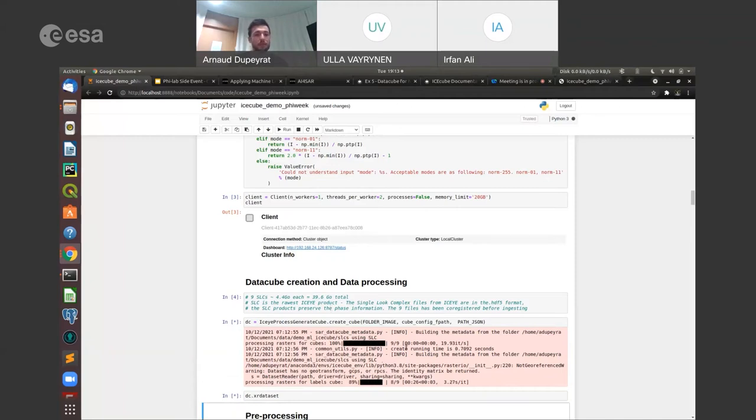As you can see, it's quite fast to load the SLC. Irfan mentioned it, but we use Dask in the background, which means that every time we load the image, we do lazy loading. That means we are going to load the data into memory if and only if we use, load, or save the data. For today's demo we are using 9 SLC, as I said, so this is approximately 4 gigs of data.